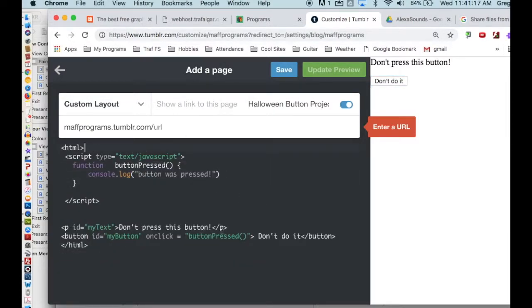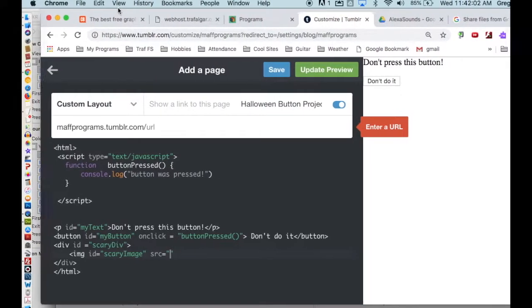So I'm going to make a little div here, just below here. I'm going to make a div, and I'm going to give it an ID, so ID is equal to scary div. Then inside that scary div I'm going to put an image, so img. The ID is going to be scary image. The source, the src, is going to be, so scary image, folks. Just make a quick, very frightening image.